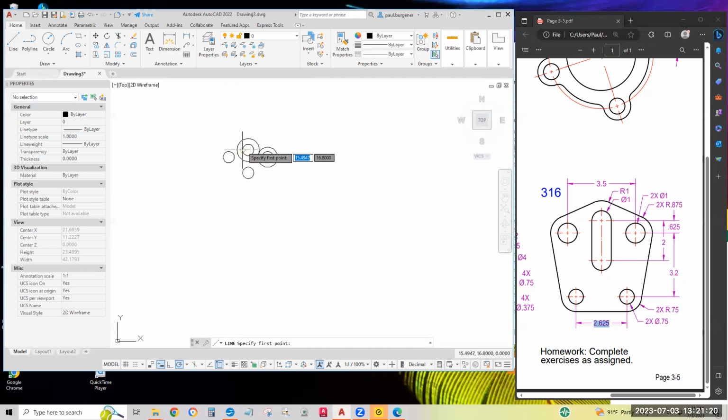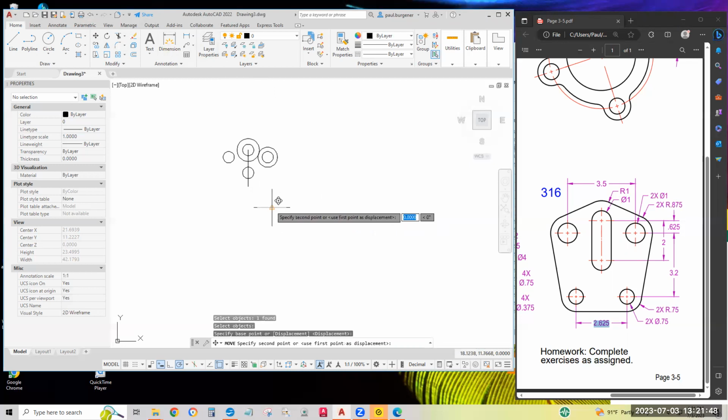I keep forgetting to double click on AutoCAD. Where were we? 3.2 straight down. And a 2 5/8 line. Well, let me go ahead and type it. 2.625, enter, enter to finish. We'll move this line, grab it by its midpoint, and snap it to its end point.